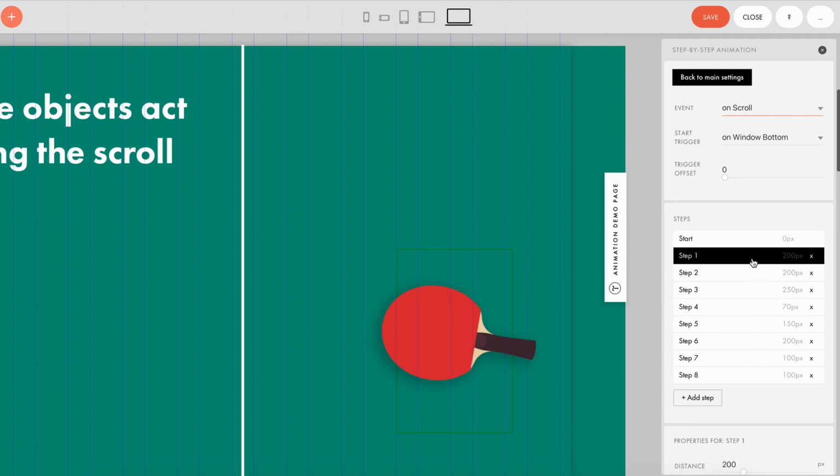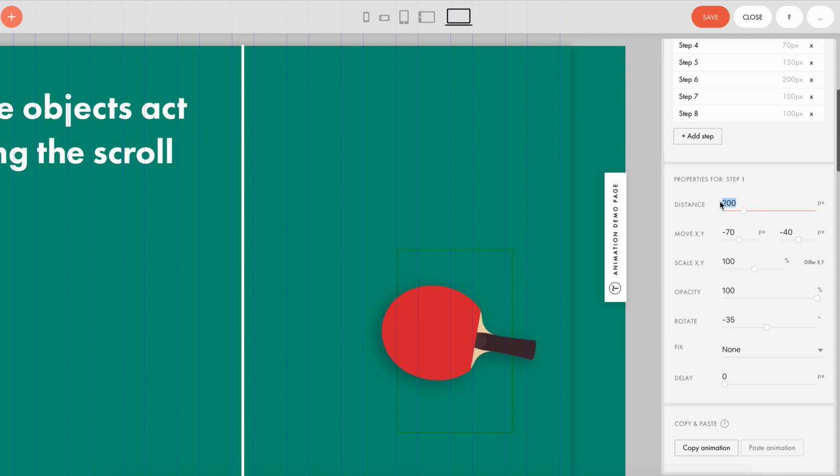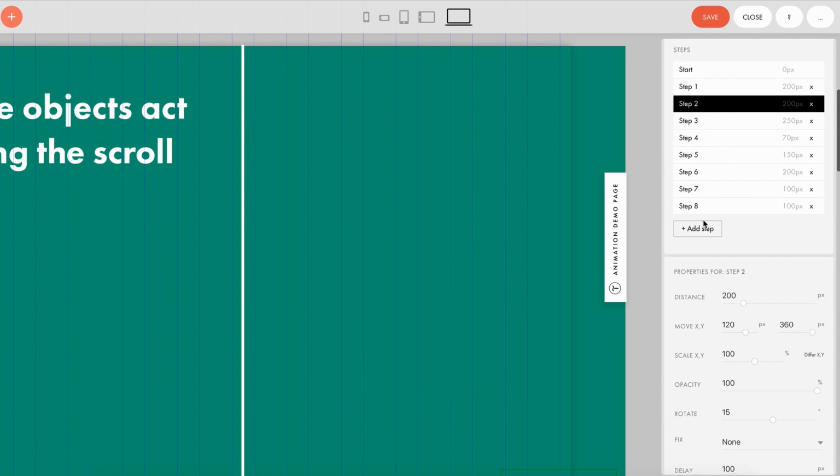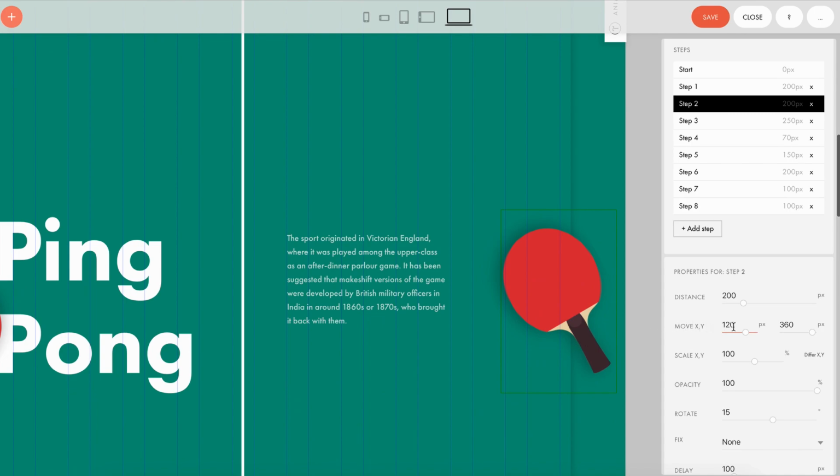Let's look at the settings. The element covers a distance of 200 pixels. For those 200 scrolled pixels, it goes down the x-axis by minus 70 pixels and down the y-axis by minus 40 pixels. There is also a rotate setting of minus 35 degrees. That's the way we get the racket to move from point A to point B. Step 2 puts the racket even lower, and for the next 200 pixels, we have an x-axis movement of 120 pixels and a y-axis movement of 360 pixels. The rotate value at this point is 15 degrees. All the steps are about the same.